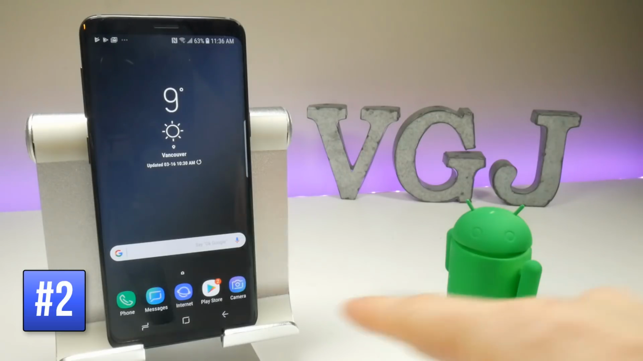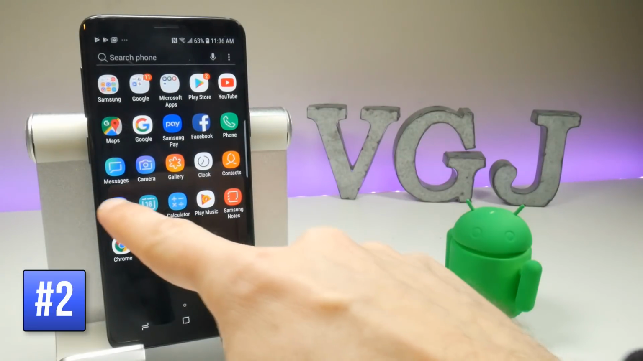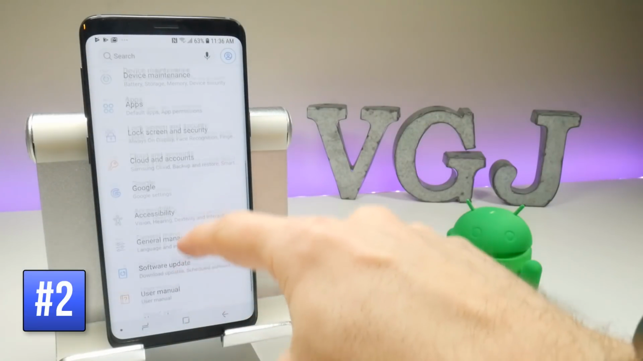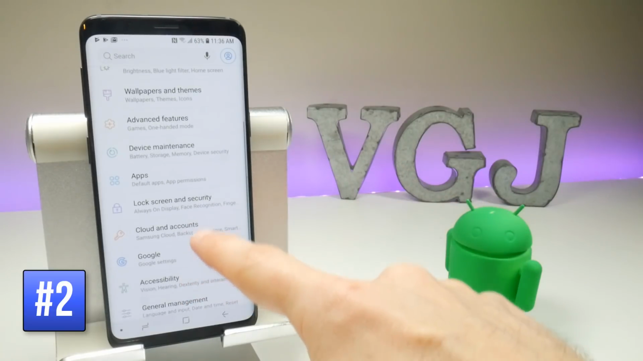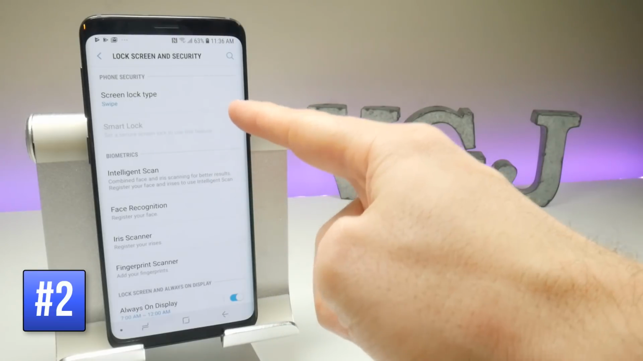Security is probably your first port of call when you first set up your Samsung Galaxy S9. To get there, you want to swipe up on the home screen anywhere, and that will bring up the app drawer, then go to settings, and from here you want to scroll down or up until you find lock screen and security. And then you have these options here for phone security.